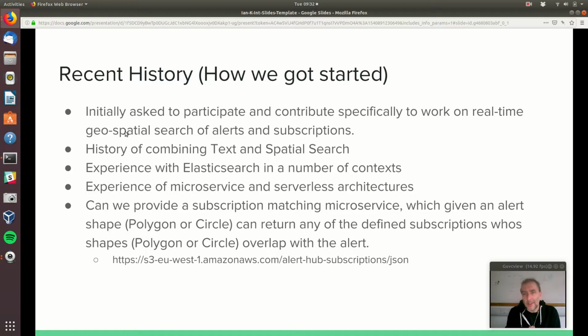What we really wanted then was a service which, given an alert, could match any subscriptions which were defined by a polygon. So we had an alert with a polygon in, or a circle, and we wanted to define our alerts in terms of polygons and then return a list of any overlapping shapes so that we could say, okay, this alert applies to these 5 subscriptions, for example.